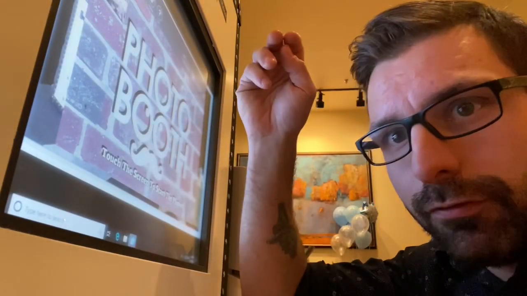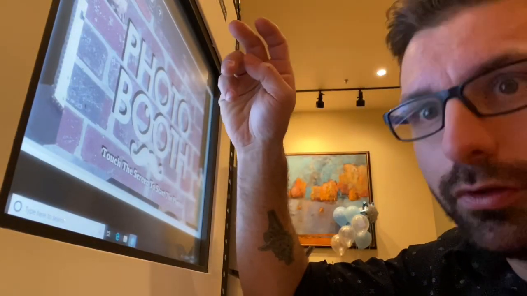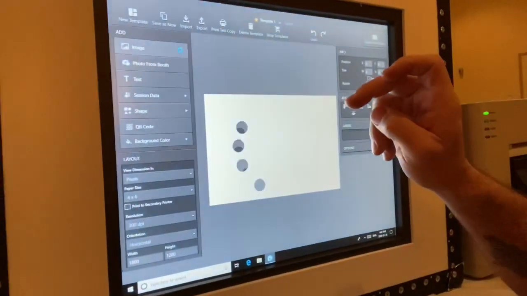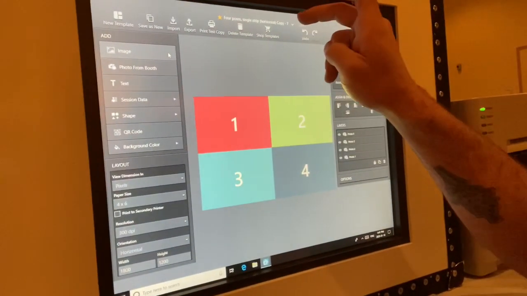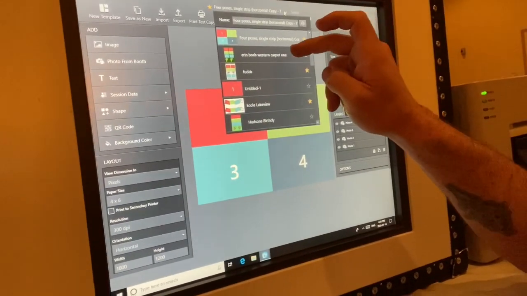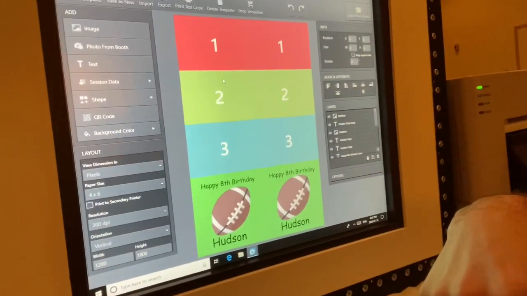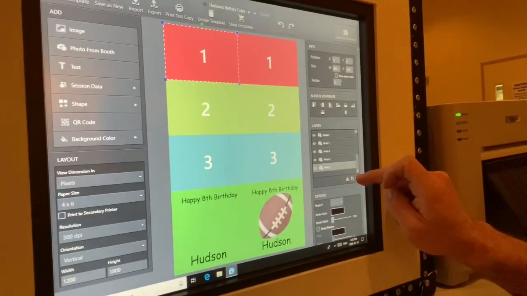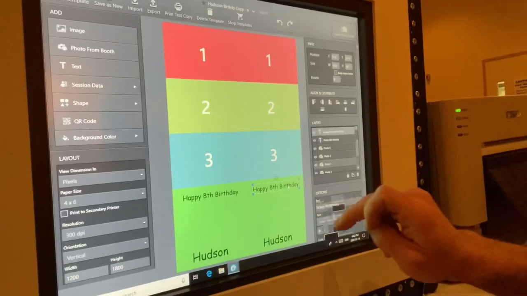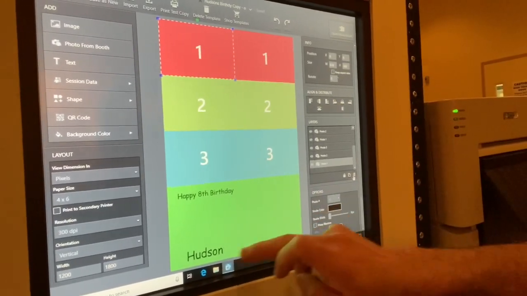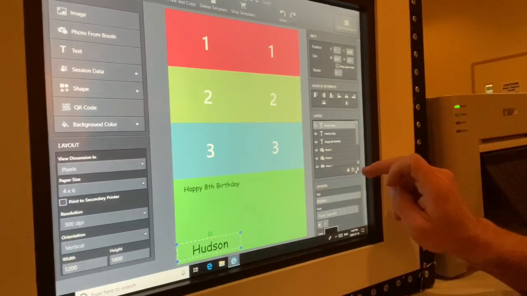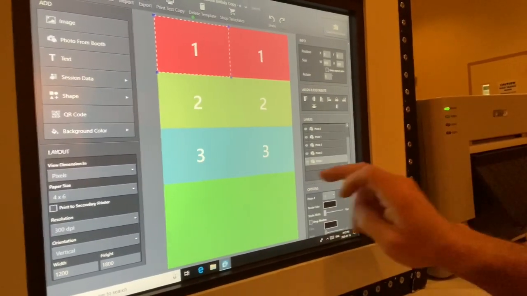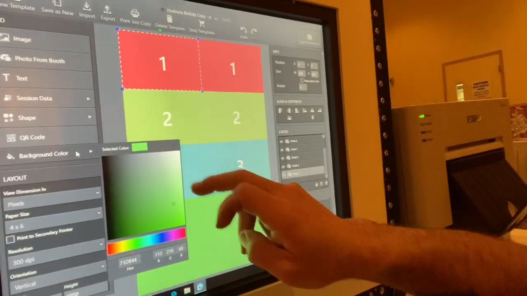Alright guys, this next little part is boring, so if you don't want to learn how to change a photo strip on a photo booth, maybe skip forward about 2 minutes. The client just wants a regular photo strip printout, so I'm just going to quickly do that on the computer here. So we're going to go into template, and then we're going to find one like that from Hudson's birthday. Let's get rid of all this green stuff. And then let's change the background to white.